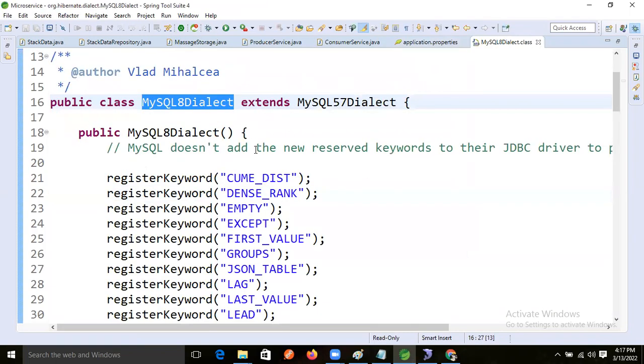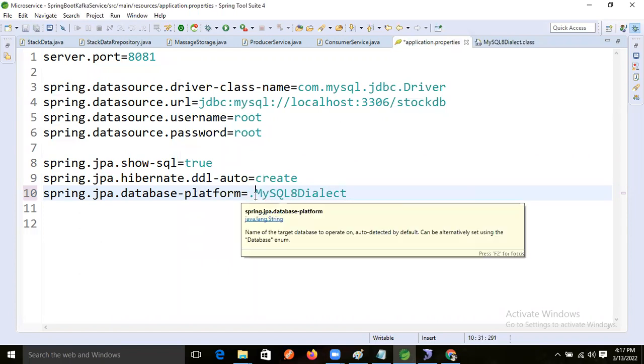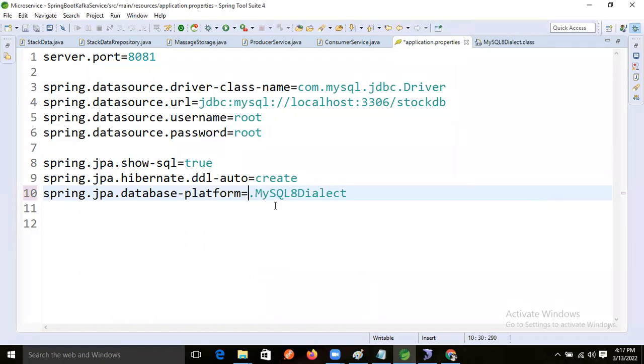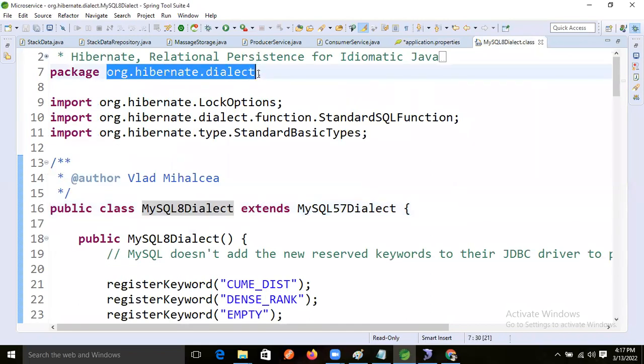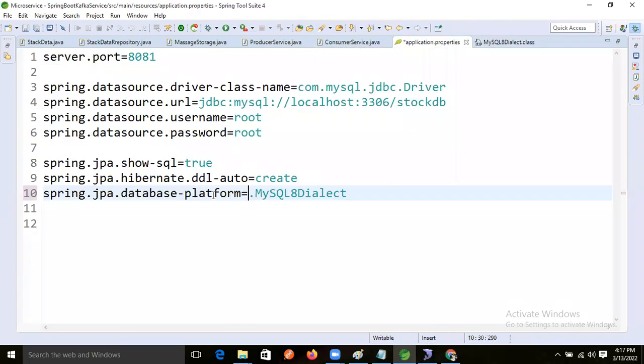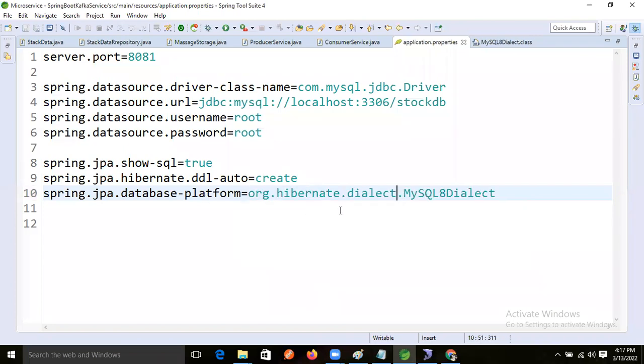Dialect. Sorry, copy this one, MySQL dialect, paste here. MySQL dialect, we need the fully qualified name. Go to the top, copy the package name also. Paste it. Okay. So our JPA property is also ready now, guys.